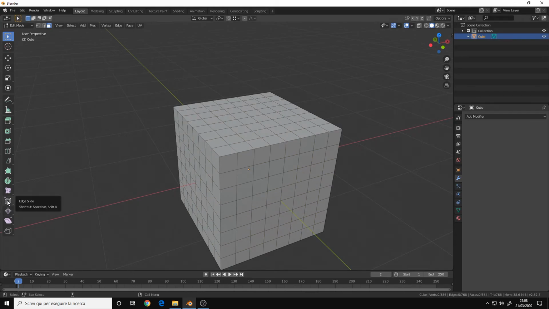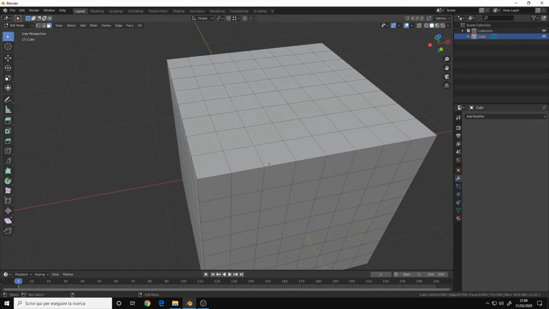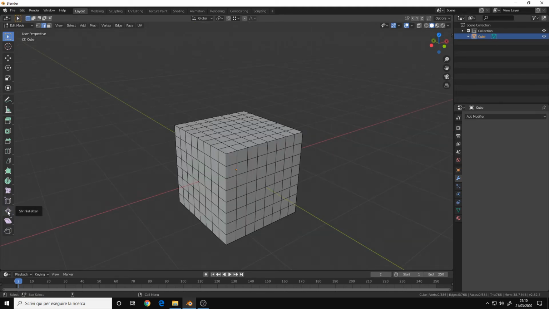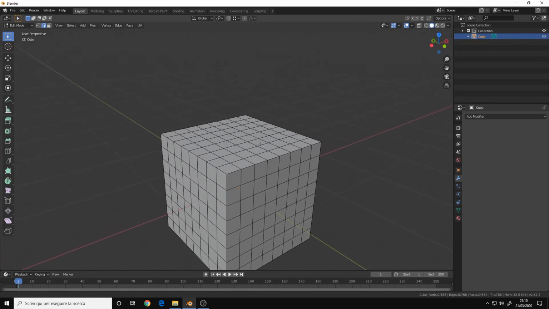And then we have edge slide. Edge slide is exactly like using the G key, as I stated before. You select the edge and you slide it. Then we have also vertex slide, same thing but with the vertices. Then we have shrink, shear and rip region. These are very, very specific tools. Maybe I will talk about them in another video, but I don't use them. So for the main tools, that's it basically.